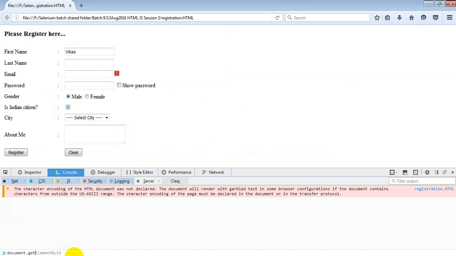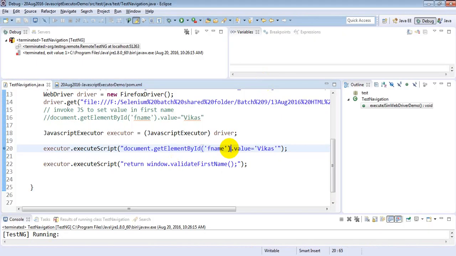Those are document dot getElementById, getElementsByClassName, getElementsByName, getElementsByTagName, getElementsByTagNameNS. Only these options are available. You can't locate an element with a CSS selector. You can't locate an element with an XPath selector. Got it? So let's say you wanted to use an XPath for locating this element. Just assume you need to use an XPath to locate this element.